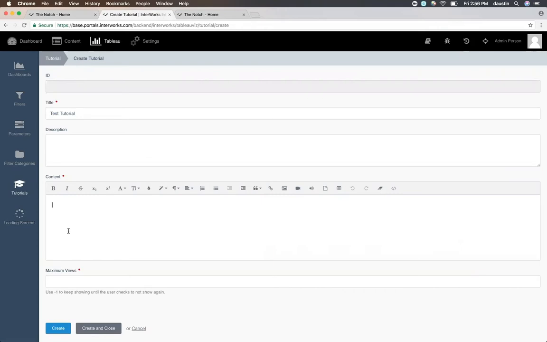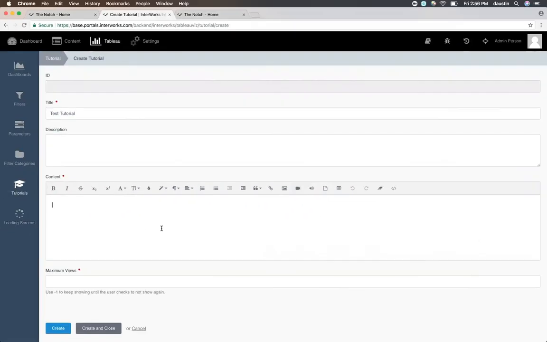Similar to the Pages area, you have a freeform text entry here that can include formatted text, as well as images or even videos. Finally, at the bottom, you can choose a number of views for your end users to see before it hides itself. The users are always able to show this tutorial again by simply clicking the hat icon in the actions area.